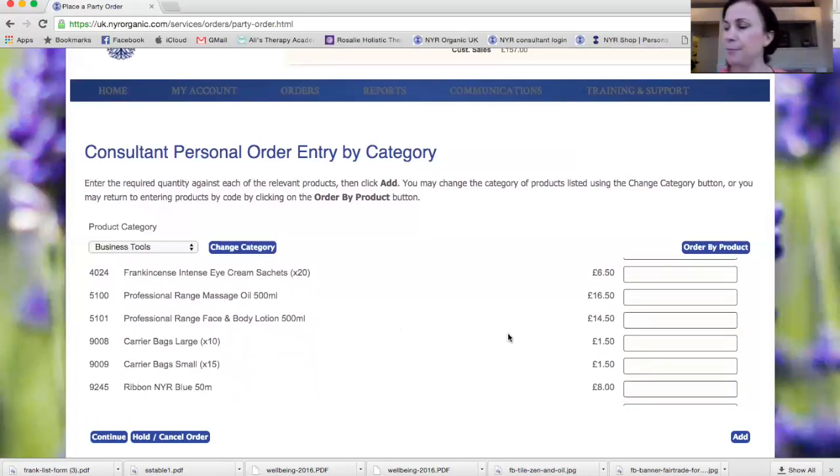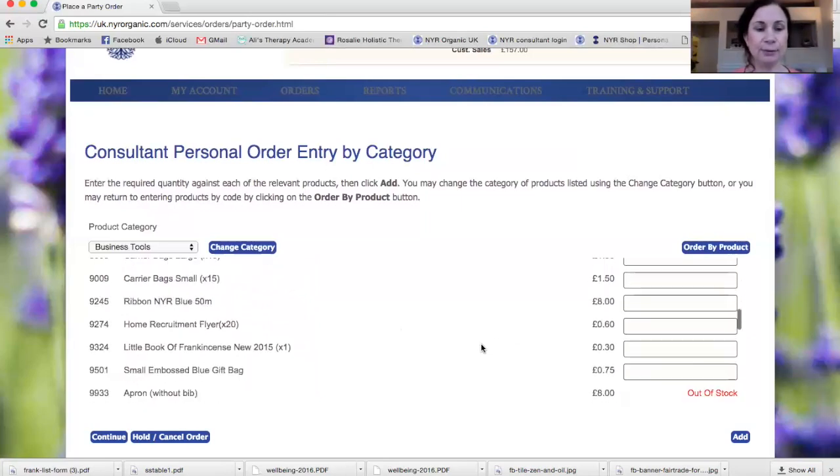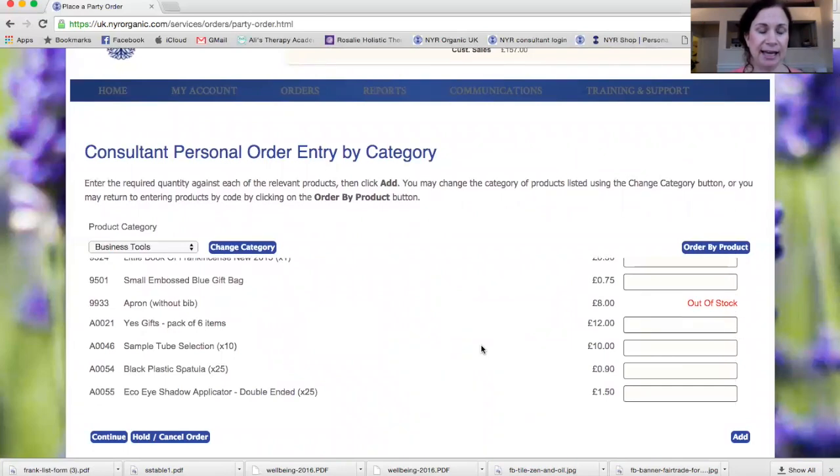Carrier bags. These are lovely branded brown carrier bags. You get little and large, just for putting orders into. And there's all sorts here, flyers and everything. What I want to point out to you is this one here, Yes Gifts pack of 6 items. And these are great if it's your first time to order them. Although it says £12, it will actually take off half the price. So it would be £6. So there's 6 of them. So they're essentially £1 each.